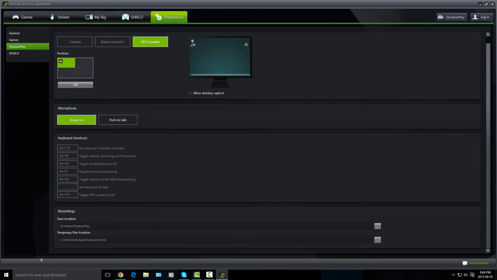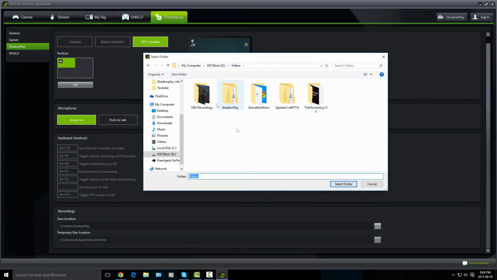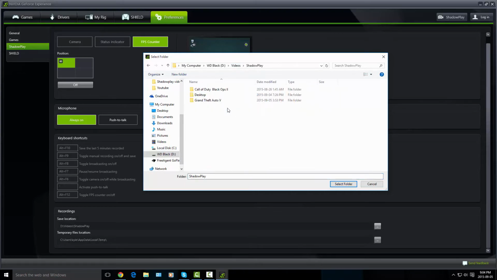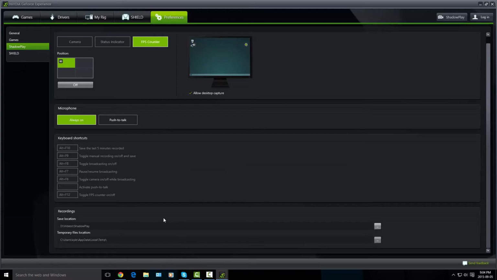Under recordings here, this is where your files are going to be saved. So save location to change the folder where your videos are going to be saved. Just click on these three dots here. You can put it wherever you want. I just made a ShadowPlay folder in a folder where I keep all my videos. And the nice thing about ShadowPlay is it automatically creates folders depending on what game is being recorded. So to select the folder, all you have to do is click on it and select folder. And then we're pretty much done there. Temporary file locations, we really won't mess with that.